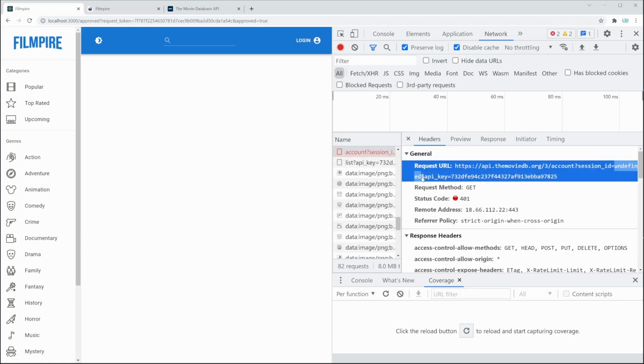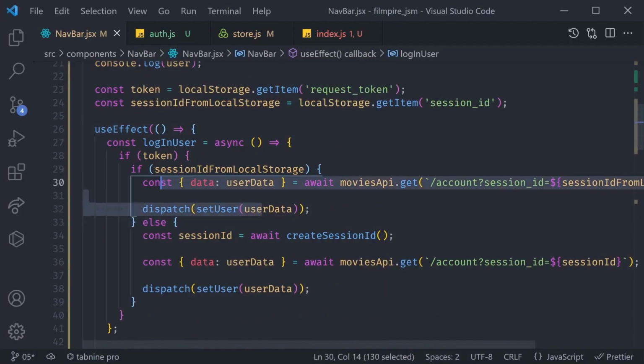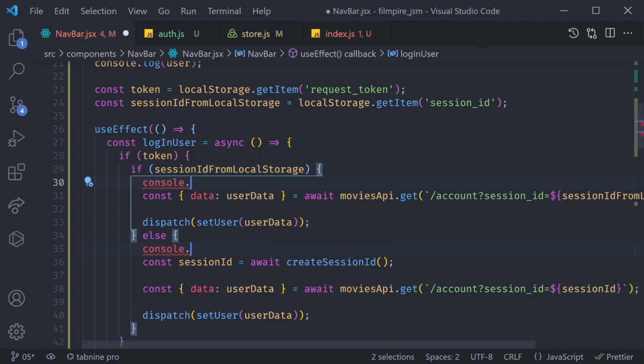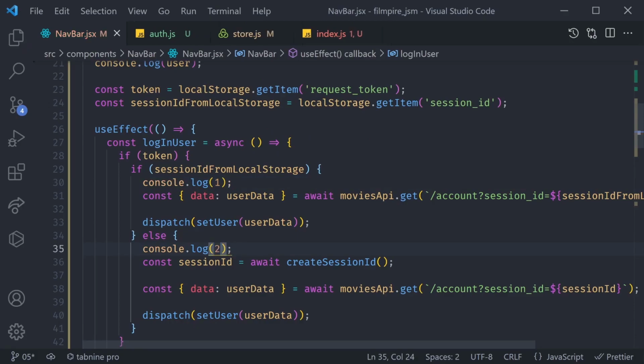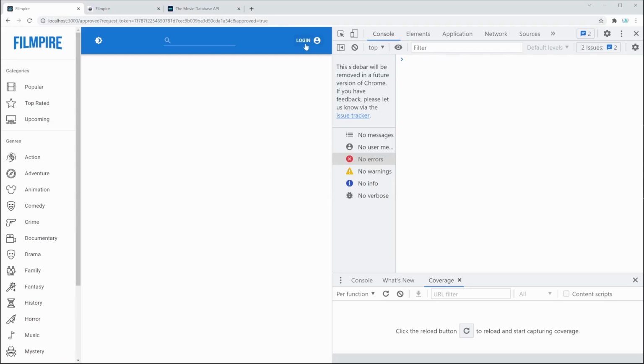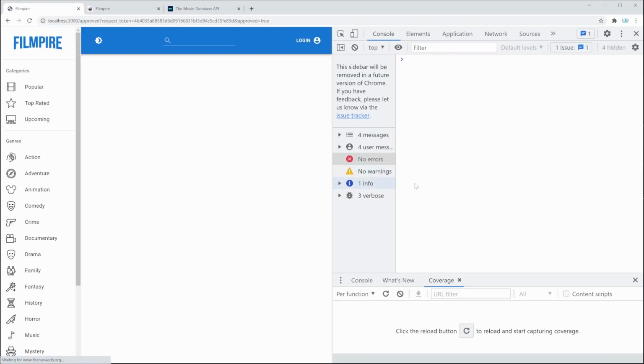So let's see why that is undefined. That request is being made either here or here. So we're not quite certain where it is. So I'm going to add a console log right here. And the first one is going to say 1, the second one is going to say 2. So I'll try to clear this, click login, approve, and then in the console we get 1.